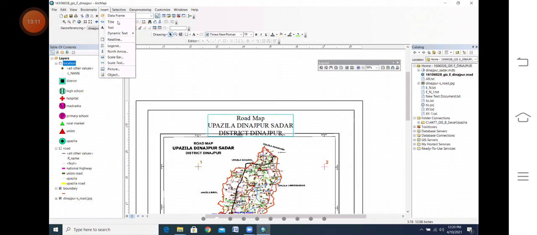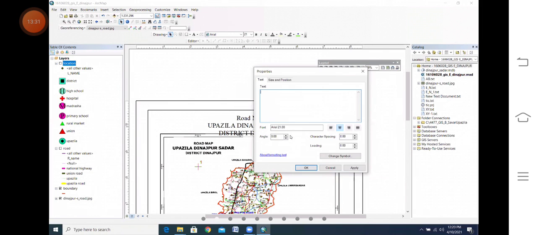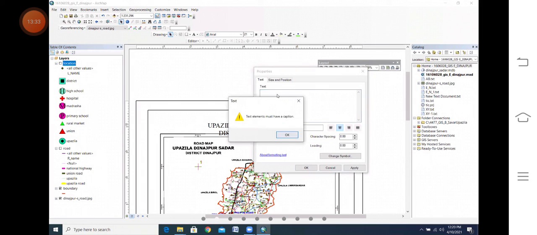Okay, sir. Title. Go to the title. Double click it. Delete this item and write your title. The upper side there is a title, your map title. Write it. And if you want to change it, change symbol. Write something here. Then change symbol.